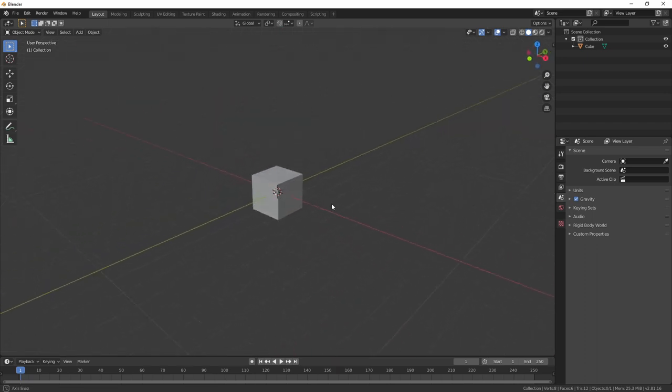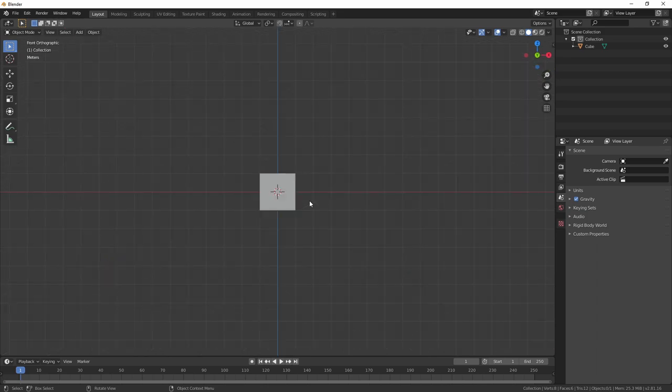Now, if you want to change your view, for example, I'm here, and you want to see the front, you press numpad 1. If you want to see the top, numpad 7. And if you want to see from, I think, the left, you're going to press numpad 3. So from the front, from the left, from the top is how you view those. Again, use your mouse wheel to move.